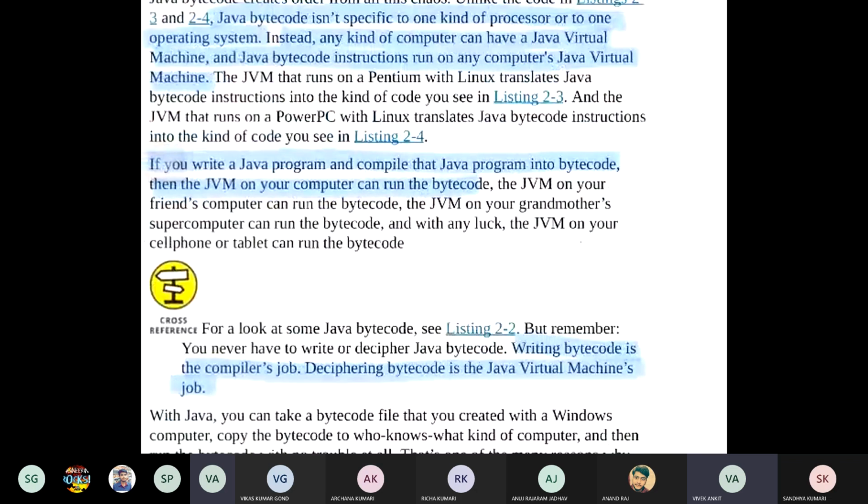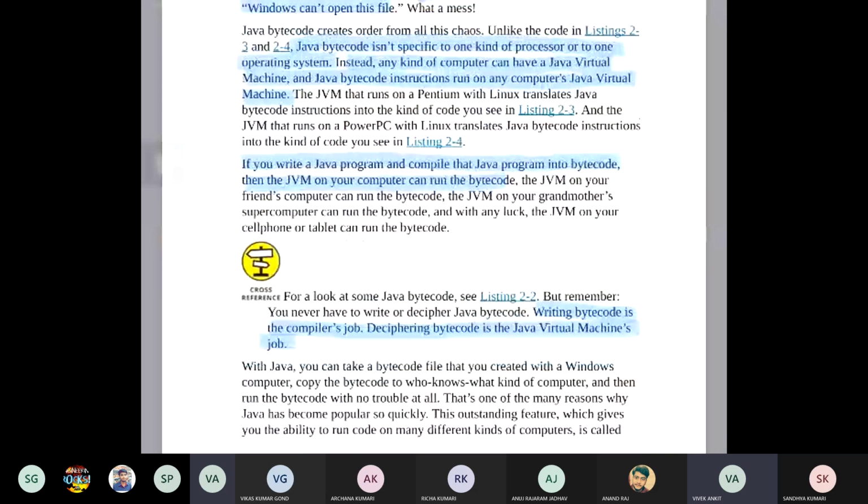So after you run the code with the JVM, you can't have the same instruction on any system. The .byte file will be universal, but after the .byte file is run by the JVM, it is not universal, because now it converts to processor-understandable instructions, and different operating systems and different processors will have different instructions.